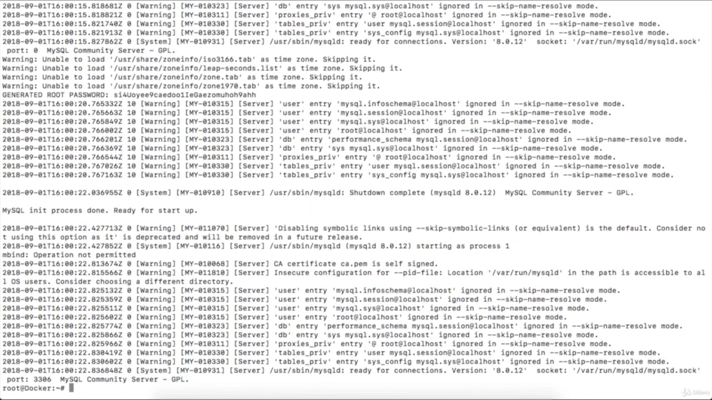Now we need to find out the password which was generated automatically. Right? So over here we are getting the generated root password. You can copy this password for future use. But we are not going to configure the complete environment right here, so there is no need. We will leave it as it is. I just want to show you how we can do it. Right, I will clear my console.